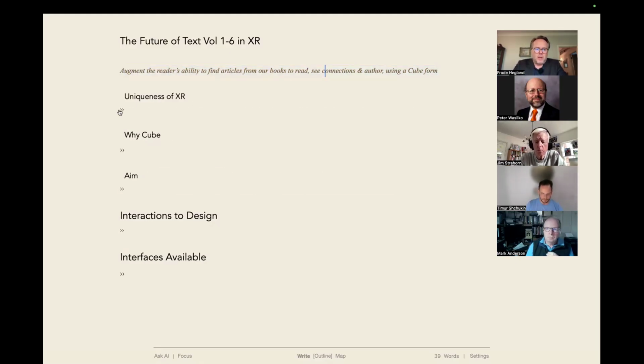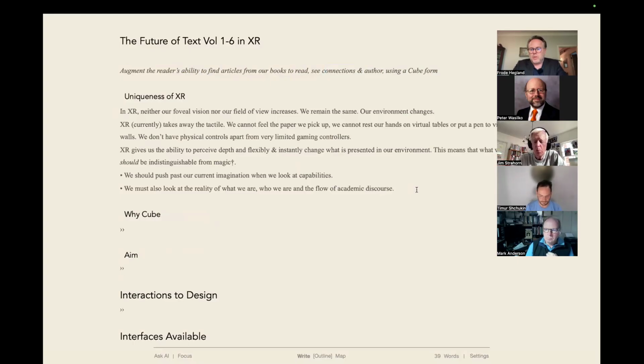So a brief review of what we talked about, some of us, last week, the uniqueness of XR. So in XR, our eyes do not change. Our foveal vision or field of view does not change. We are the same. The environment changes. It may be obvious, but I think it's worth revisiting because it's easy, at least for me sometimes, when thinking about VR, to think almost like an embodied mind in XR, which it certainly isn't.